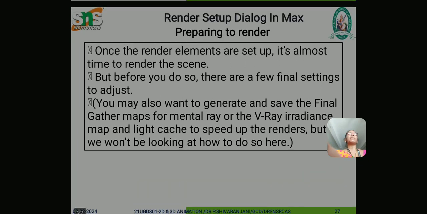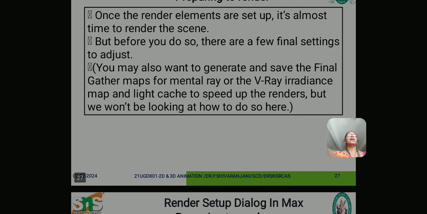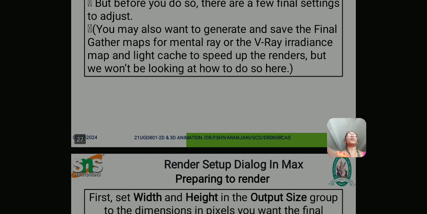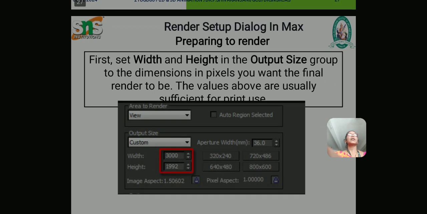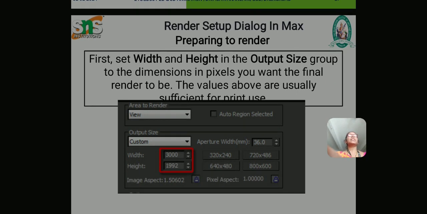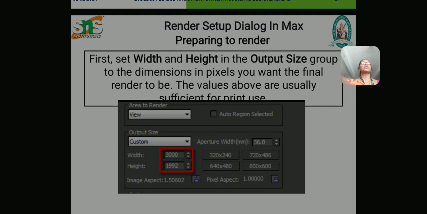Preparing to render. Once the rendering elements are set up, it is almost time to render the scene, but before you do so, there are a few final settings to adjust. You also want to generate and save the final gather map for mental ray or the V-Ray irradiance map, which speeds up the render, but we won't look at how to do so here. First, set the width and height in the Output Size group to the dimensions in pixels you want for the render. The values above are usually sufficient for print use.